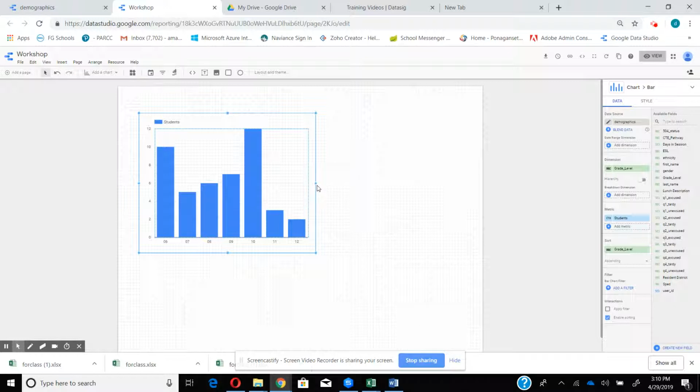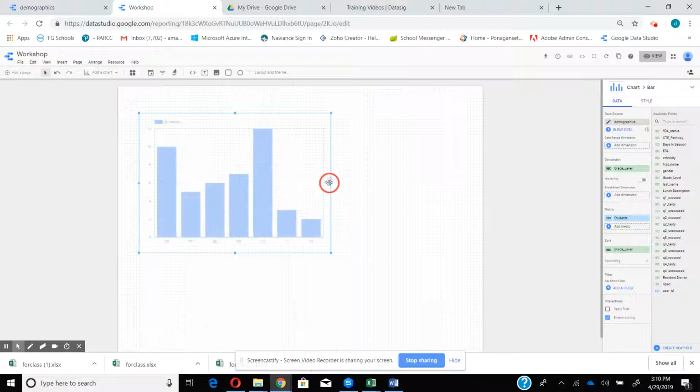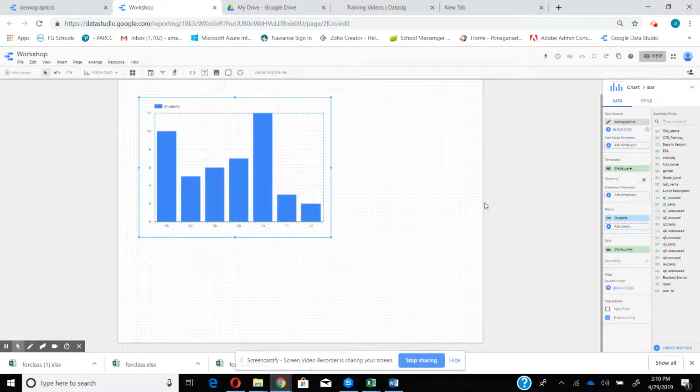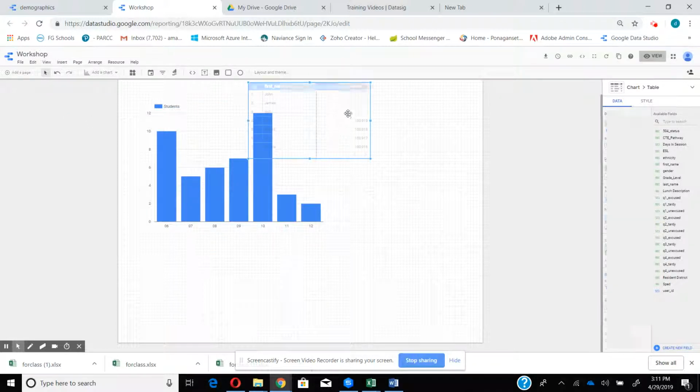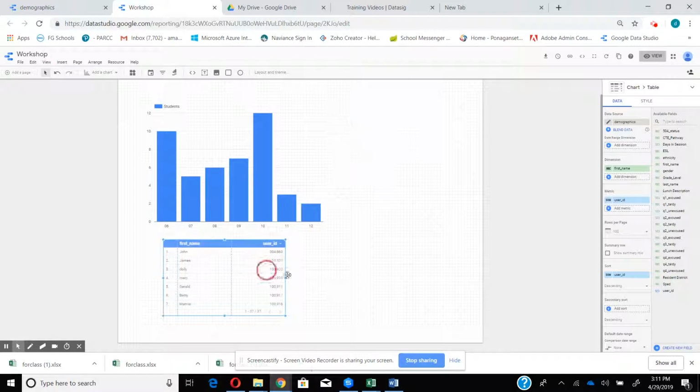I could now take it and do further charts and add tables and such. I'm now going to add a table to the bottom of it so you can see how that looks. So let's do a little insert. We're going to take now a table right here, bring it down here.